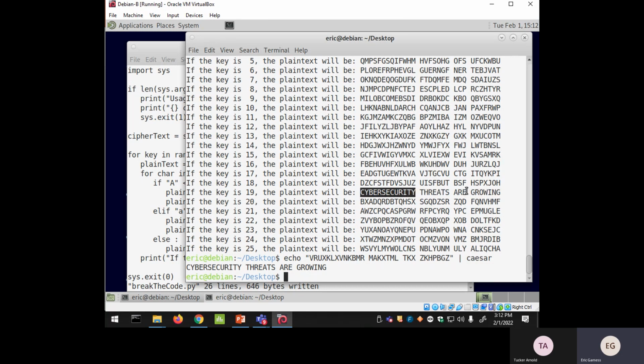Threats is in the dictionary. Are is in the dictionary. Growing is in the dictionary. This is a solution. So it shows us that the solution is cybersecurity threats are growing. So the program is a little more advanced than our program. We could make our program a little more advanced and check every word with a dictionary. If every word belongs to the dictionary, we can say this is the solution. The key is this one, and the plain text is this one. Okay? We didn't do that. We show all the possibilities, and we have to scan all the possibilities to determine what was the key. The key was 19, and what was the clear text. But this program does a little more than what we have done.